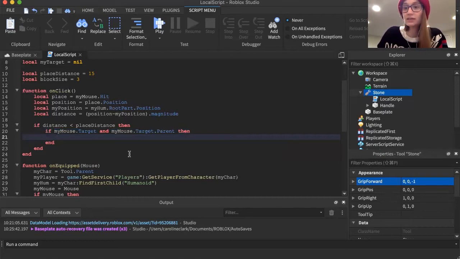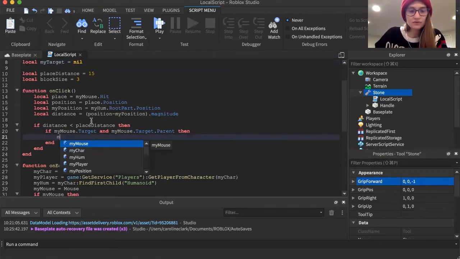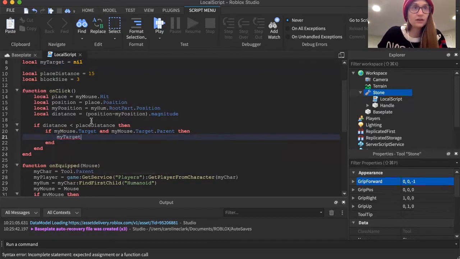All right, so if they do exist, then I'm going to set the my target variable, which I made right up here at the very top, equal to the target of the mouse. So my target equals my mouse dot target. And let me capitalize that.